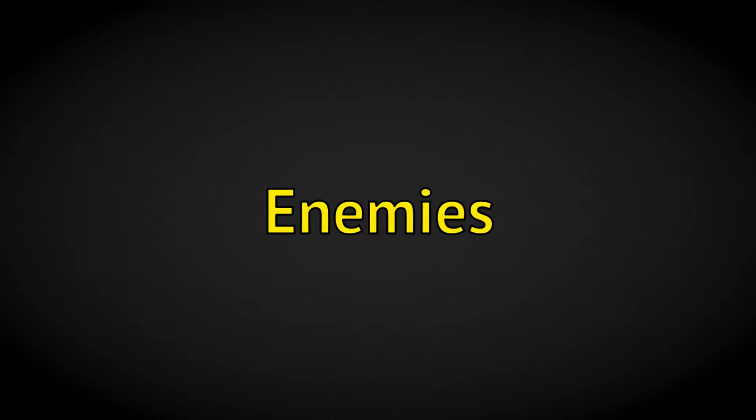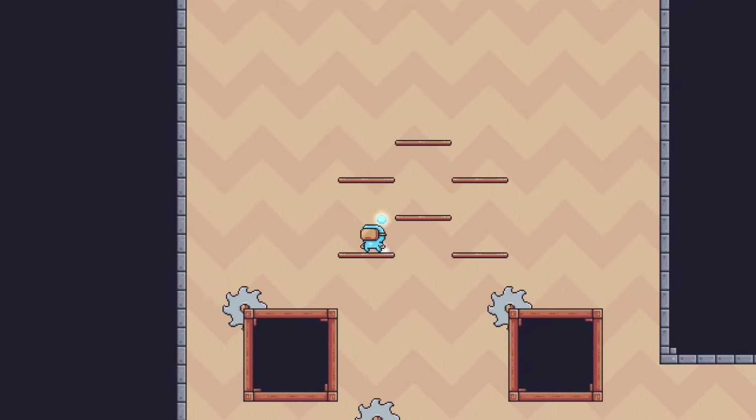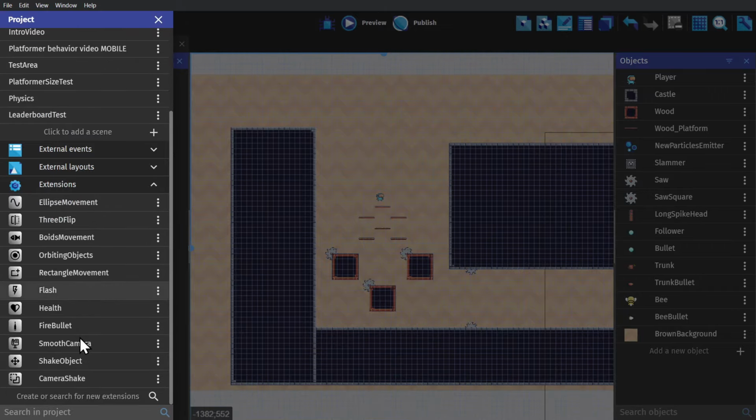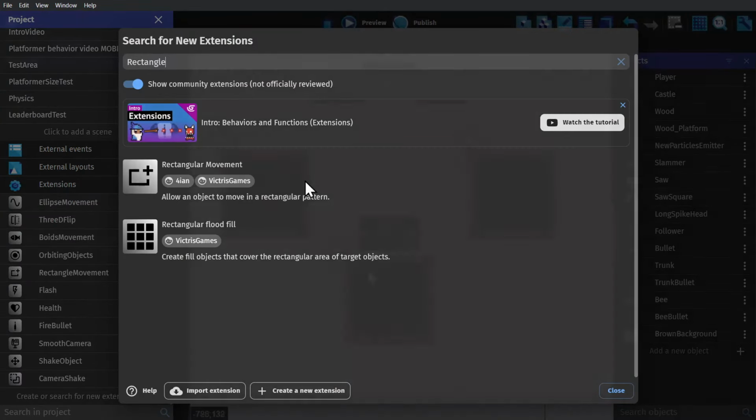So you want to make enemies for your game. Well, let's jump in. Beginning with the most useful tool in the entire kit, the rectangular movement behavior, which will soon or already is upgraded to this version.